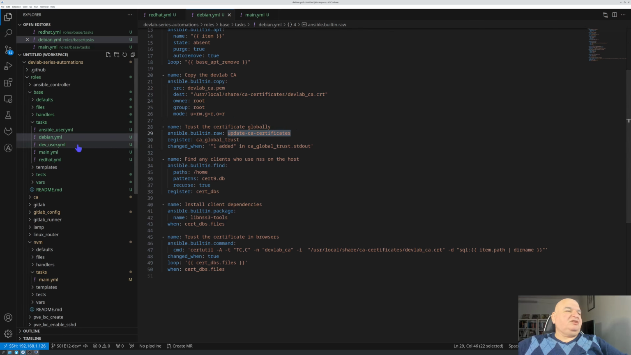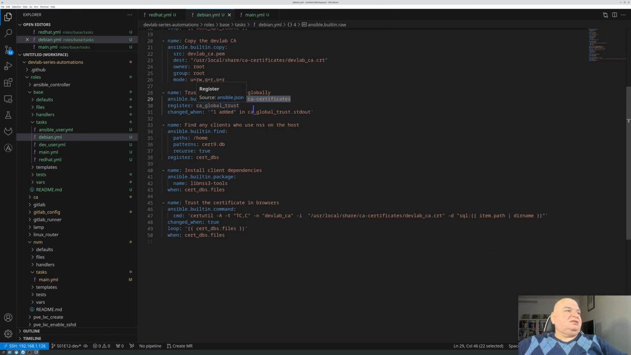This command is different in Fedora and Red Hat systems. Then we handle Mozilla applications, Firefox, Thunderbird, and all the applications that are derived from them like LibreWolf. Those applications use a custom library that was developed by Mozilla. It's called the Network Security Services Library, or NSS.